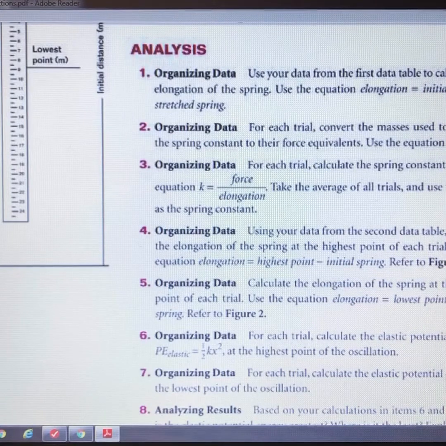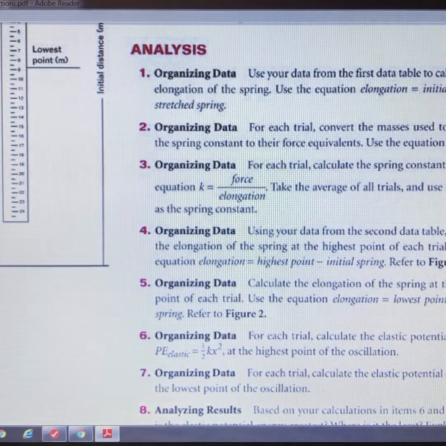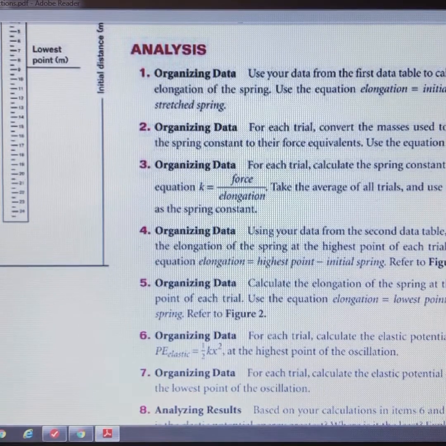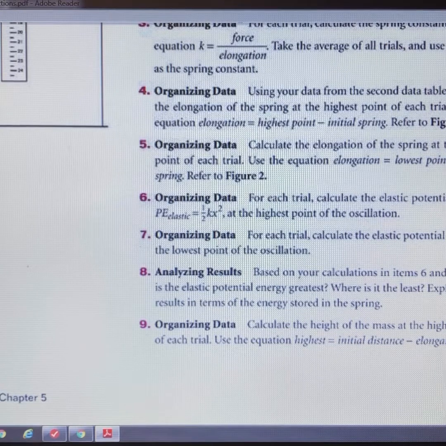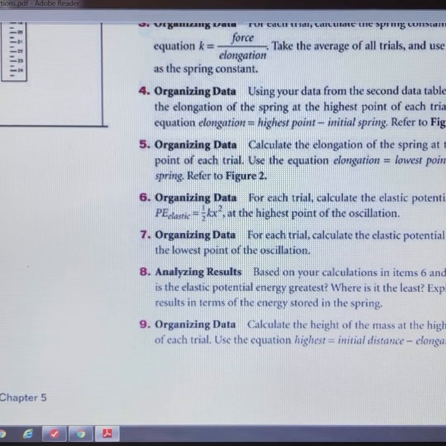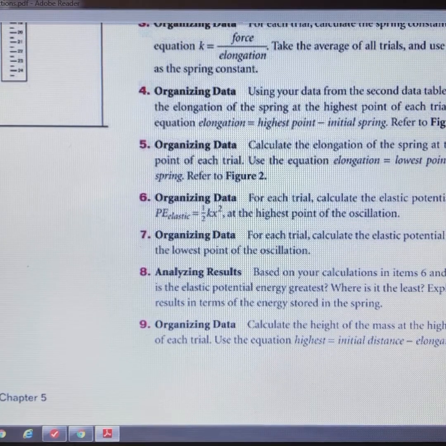The analysis section is divided into a couple of parts. Some of them are titled Organizing Data, and for all of the organizing data parts, the sheet has already been set up to make these calculations. So as you're entering data onto the sheet, you'll see calculations automatically being made. There's also parts in the analysis that say Analyzing Results. You'll find on both the data tables on the sheets that there are places to type answers or an explanation for any of the analyzing results.